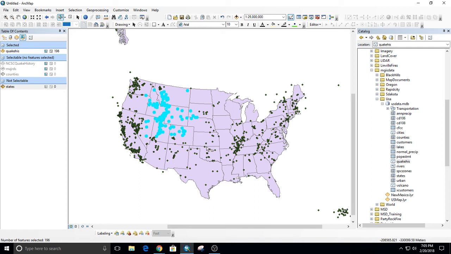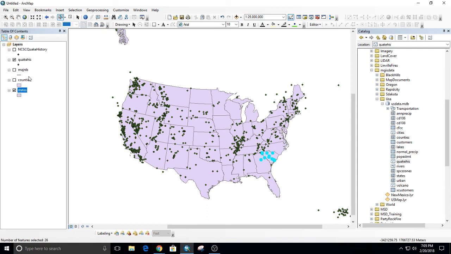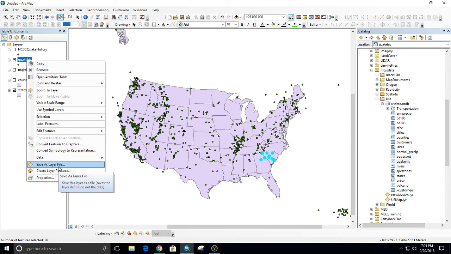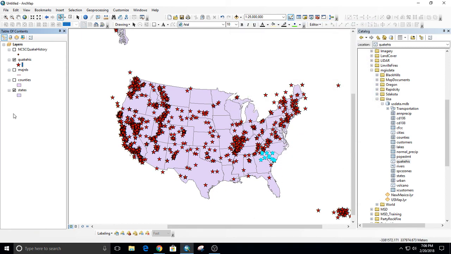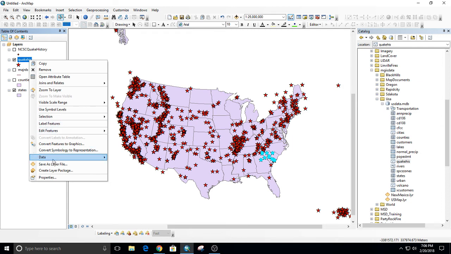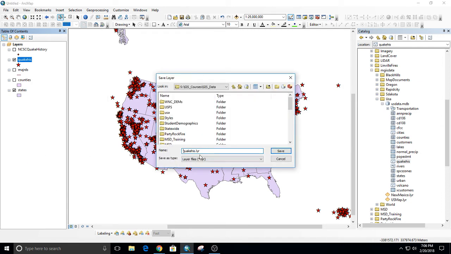Now the final thing is a quick word on layer files. If you right-click a layer, you can save as a layer file as well. What a layer file does is a couple of things. Let's change the symbology here. Let's say we want them all to be red stars, okay? Now, if I save as a layer file, it does two things. It creates this .lyr file. It points to your existing data. It points to this original quake history layer. And it also saves the symbology of the data.